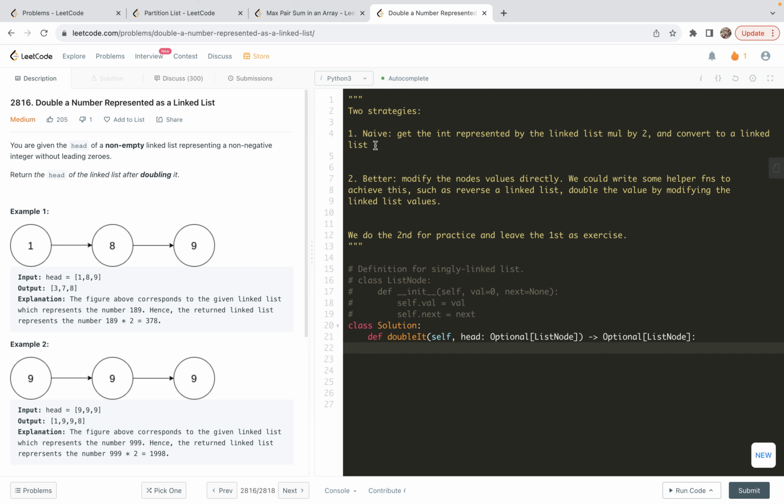Basically, there are two strategies for this problem. The first one is a naive one. We can get the integer represented by the linked list, multiply by 2, and convert the number to a linked list format. The second strategy is a little bit better. We can modify the node values directly.